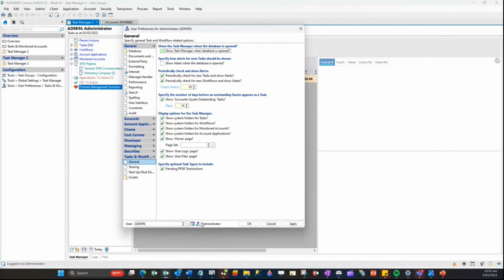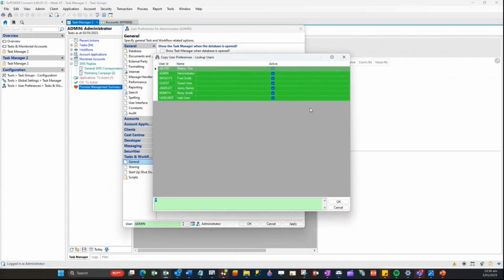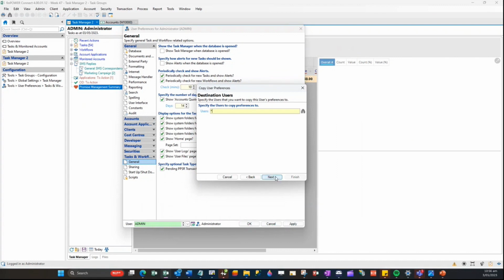And another handy hint here is if you're setting up a database for the first time and you have set preferences that you'd like to display for everybody or perhaps some users, you can launch this little wizard here to copy the user preferences from one user to another. So you can isolate that and just make it your Task Manager folders. And if you put an asterisk in here, it will automatically select everybody. Handy hint for anybody that doesn't know that.